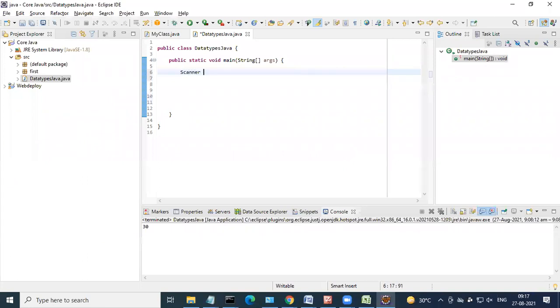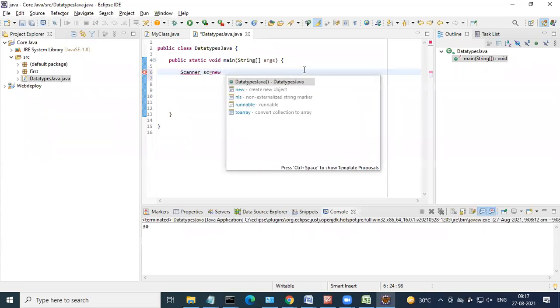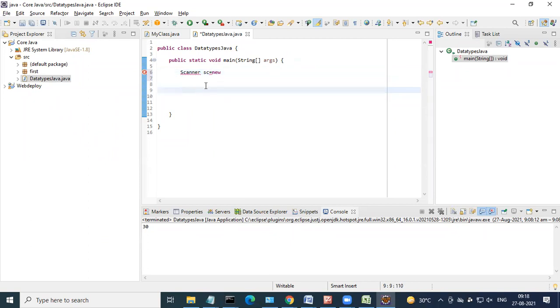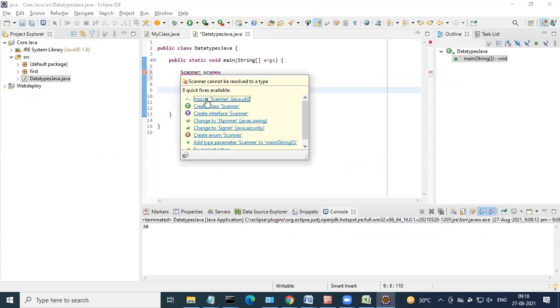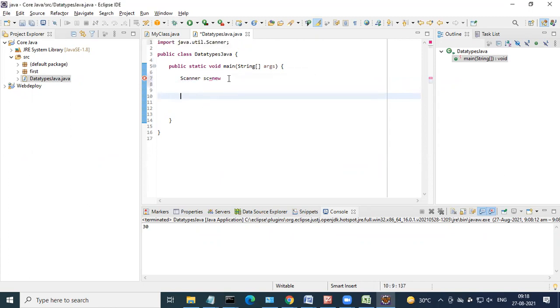So Scanner sc equals new. When I'm pressing Ctrl+Space, I'm not getting any suggestion related to the Scanner. Why? Because I do not have the specific package for this, where it is stored. We're also going to discuss the package and the library. So I'm just hovering the mouse over there, and we are getting import Scanner java.util. So that package got imported.